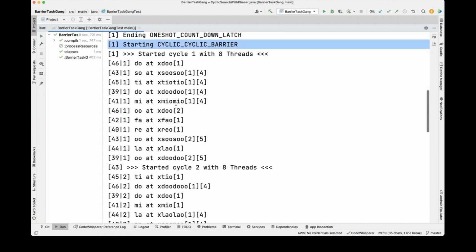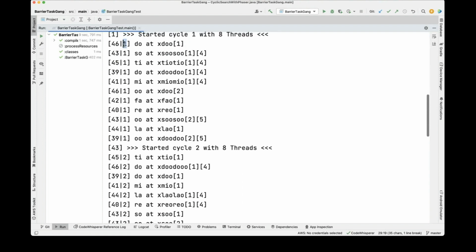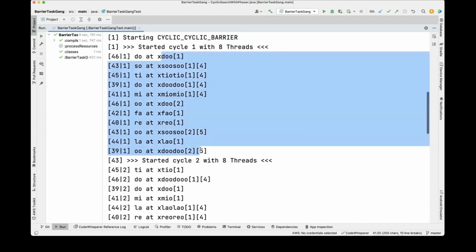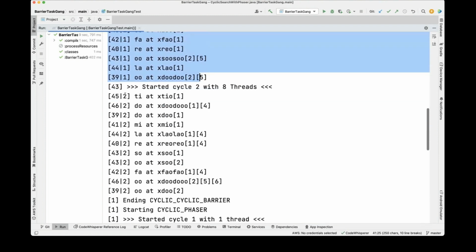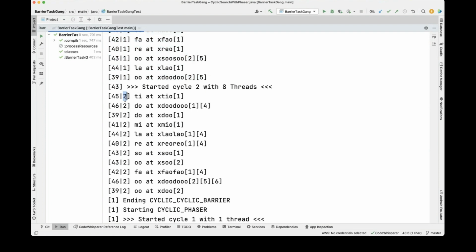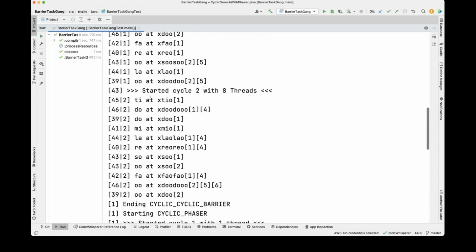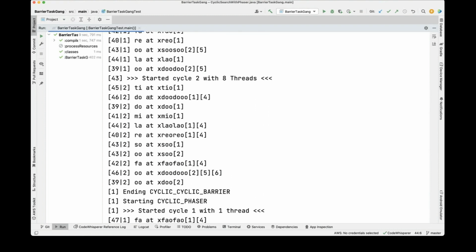The next thing we do is we start the cyclic barrier test. And you can see this time we've got 2 cycles. The first cycle is cycle 1, and it starts with 8 threads and processes this input. And then we go ahead and start another cycle, which also has 8 threads. And you can see here, this is the second cycle and we're searching again. This time we have slightly different searches. We have different search input on the same set of words, so we get matches in different places. We do that twice because we have 2 cycles.